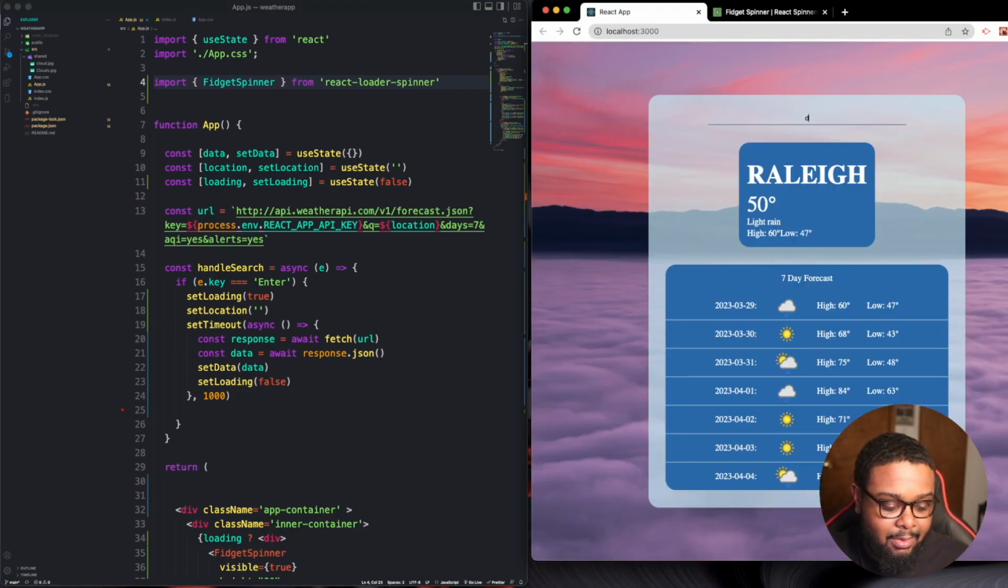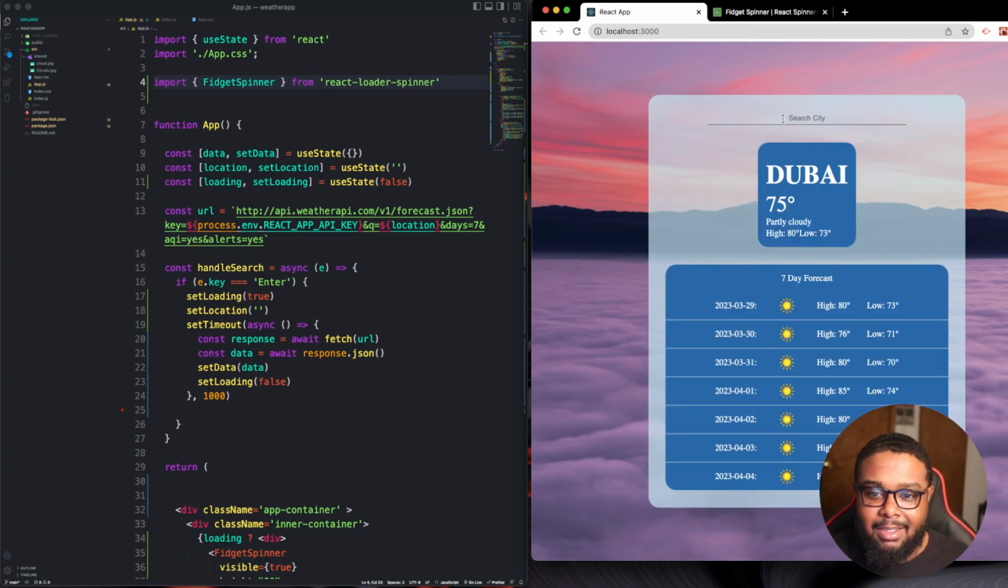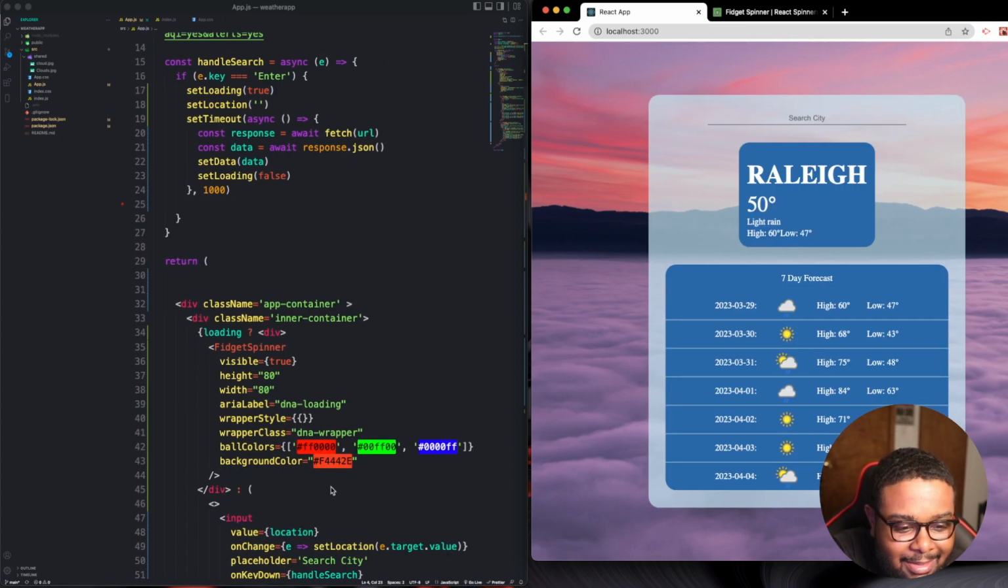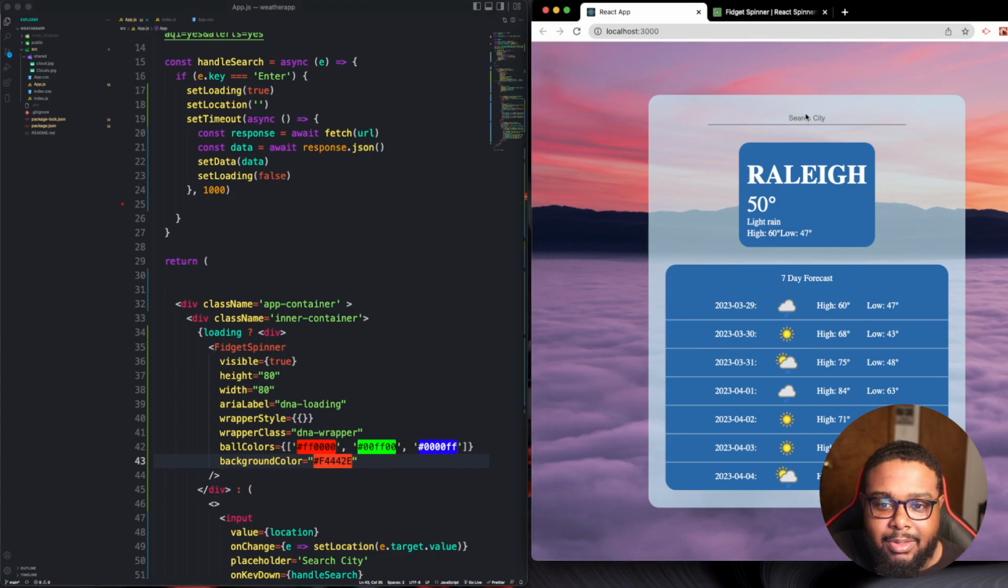All right, let's go back to Dubai. And there's our fidget spinner. That's nice. It's actually not that bad. Talked all that crap about it. Just needs some color changes maybe. And the cool thing is you can change the background color and the little balls on the inside. So that's not bad at all actually.